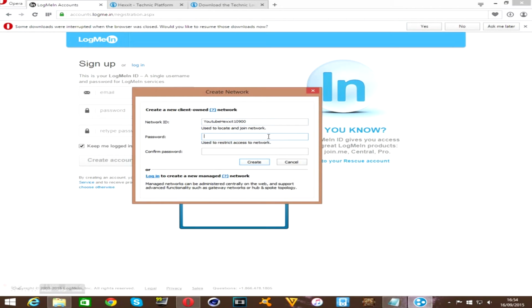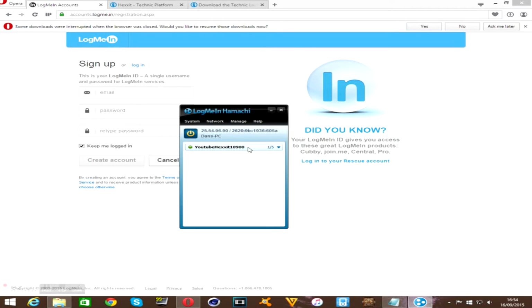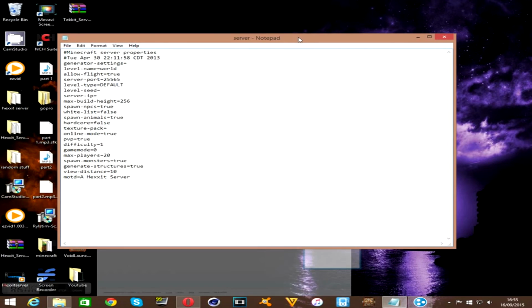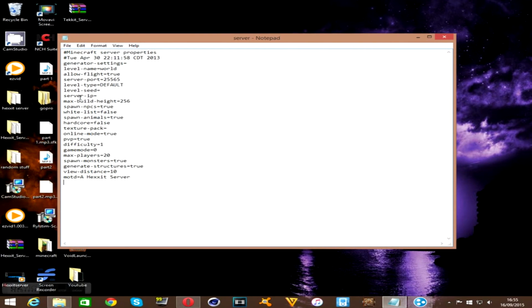Then we're going to put a password. You can put whatever password you want, obviously. It doesn't really matter. So we're just going to create, and it'll pop up with this here. As you can see, you can have 1 to 5 people on your server at once, and I've obviously only got me on it at the moment. But now what we're going to do is come to this set of numbers here and right click it. This will say copy IPv4 address, you want to click that.